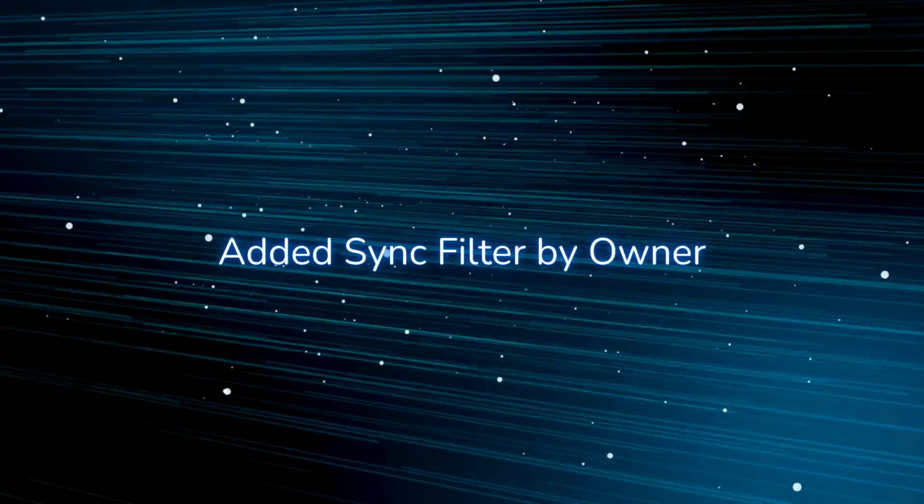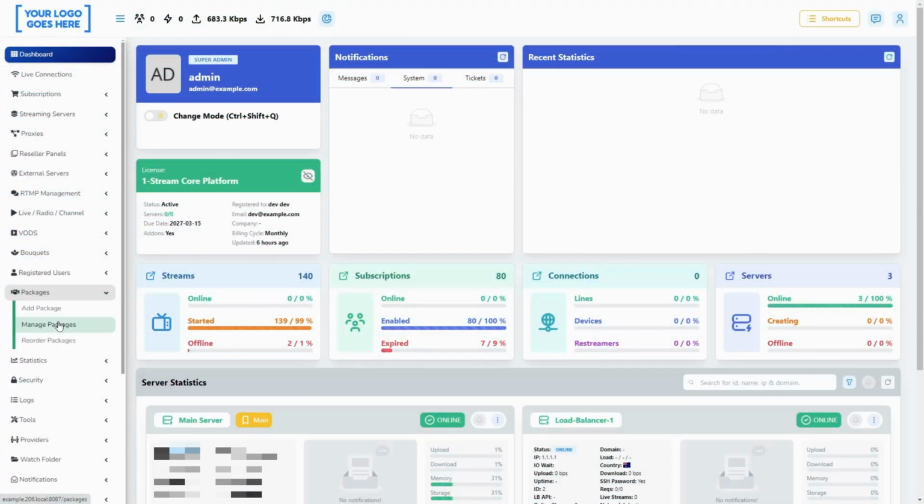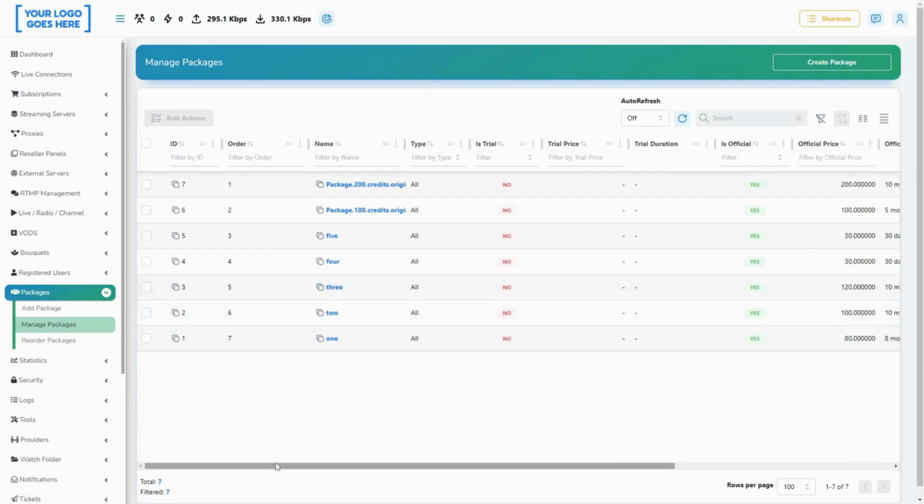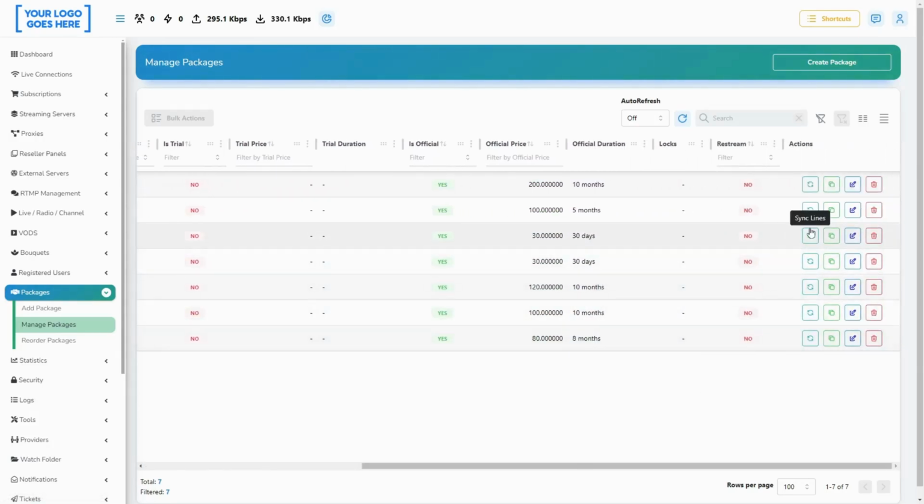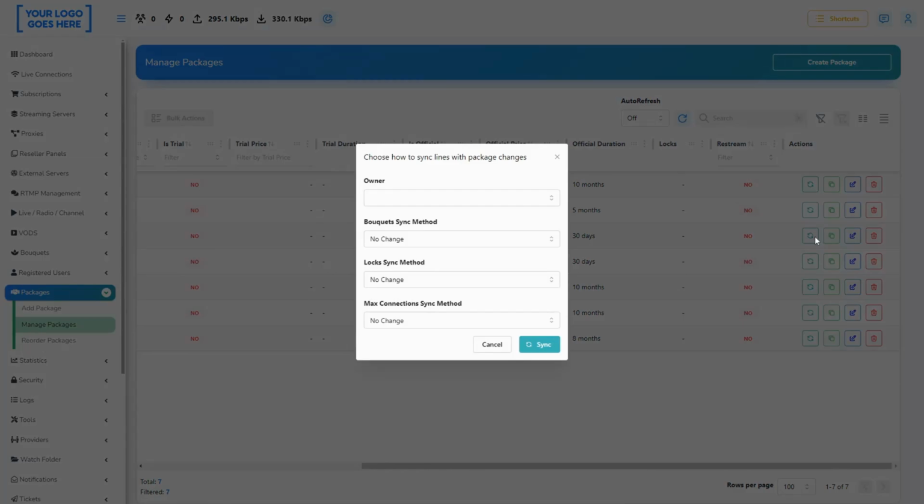Added sync filter by owner. You can now sync the lines in your panel created by a package with a specific owner. This will give you the ability to apply changes to the lines of your resellers by editing the package that was used for their creation and synchronizing it to the lines.